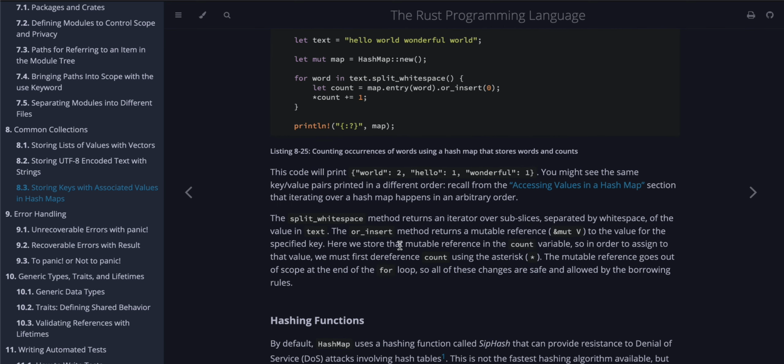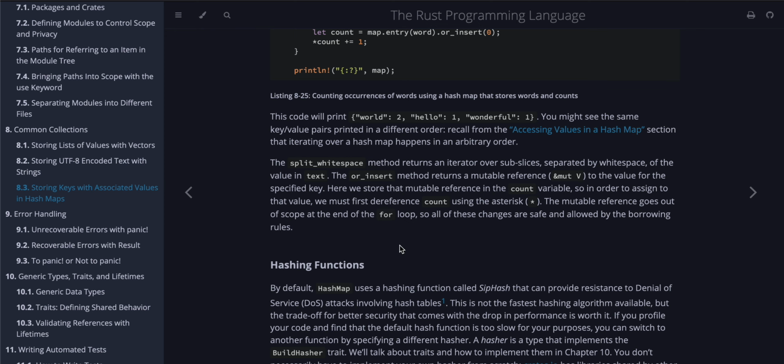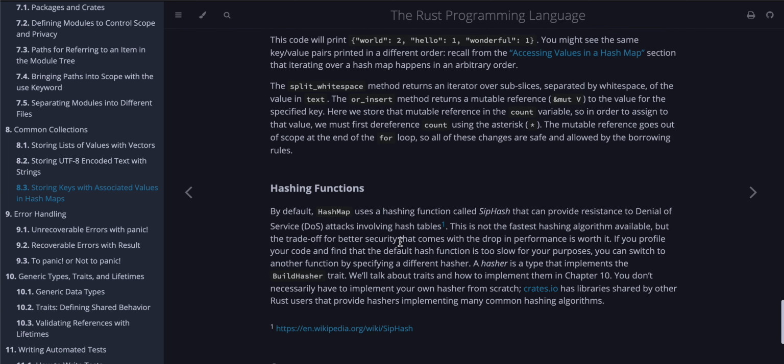The split_whitespace method returns an iterator over subslices, separated by whitespace, of the value in text. The or_insert method returns a mutable reference to the value for the specified key. Here we store that mutable reference in the count variable, so in order to assign to that value we must first dereference count using the asterisk. The mutable reference goes out of scope at the end of the for loop, so all these changes are safe and allowed by the borrowing rules.